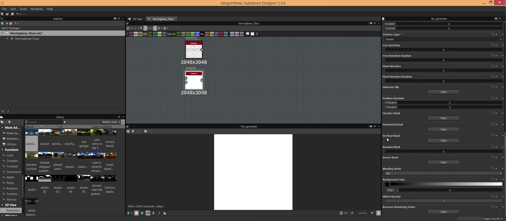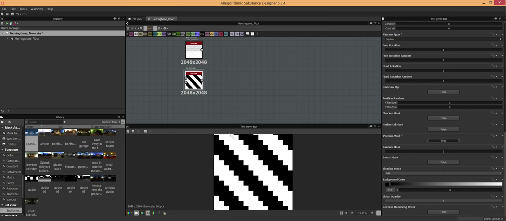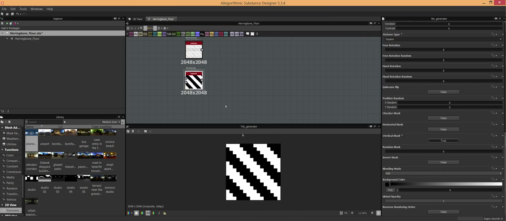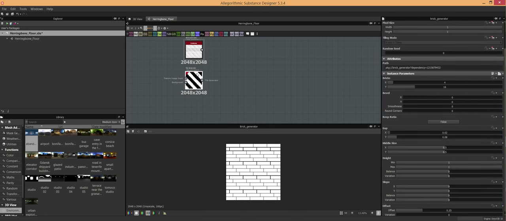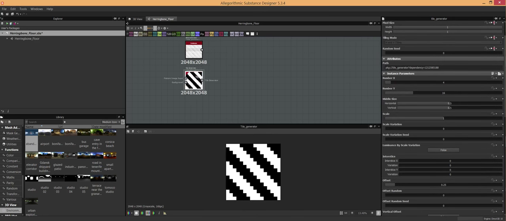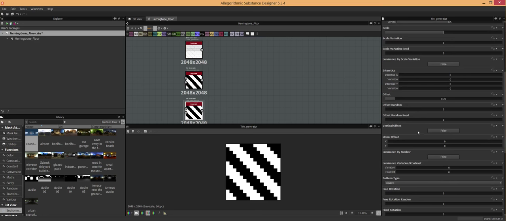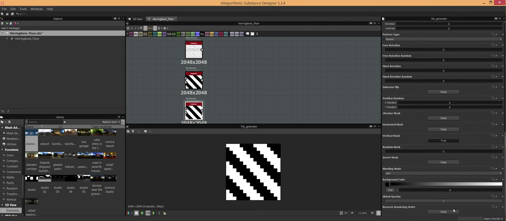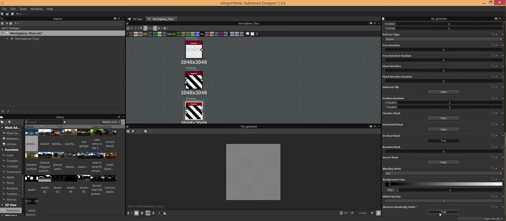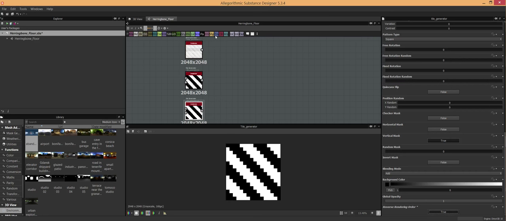And we'll fix that right now. The vertical mask, set that to true, and you'll see that we have our mask for the bricks. The next thing we do is Ctrl+V paste a copy of this tile generator, which will make it have all the same settings. Go down to the very bottom to reverse rendering order and select that to true.